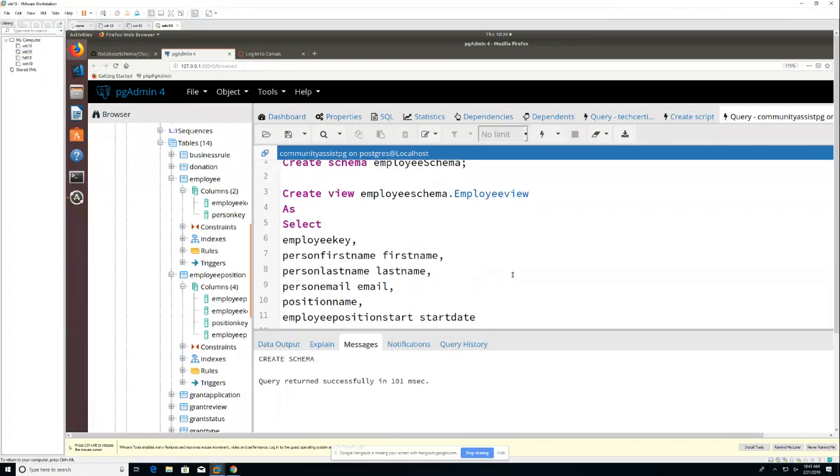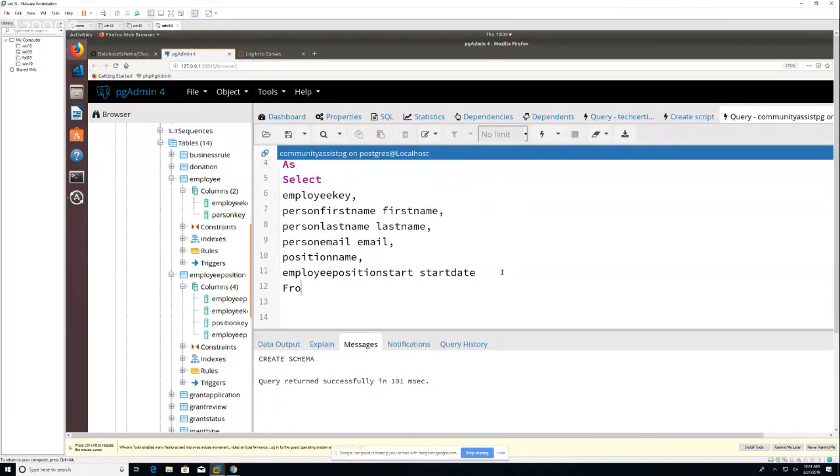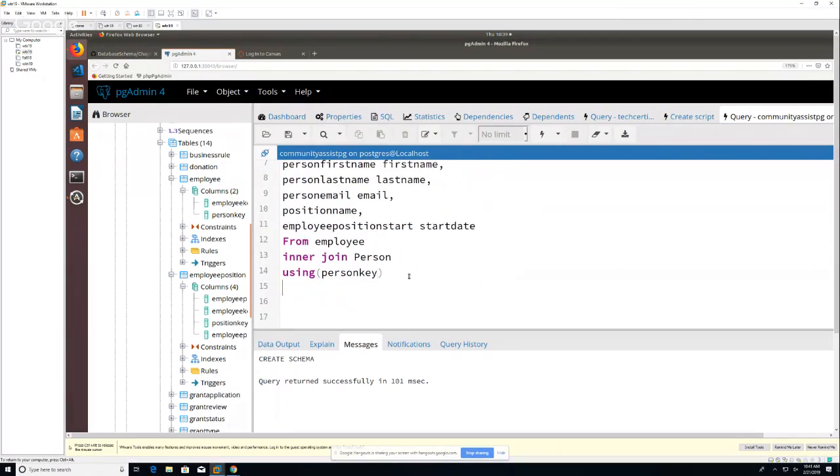Okay, so then I need to do my joins down here. So from employee, and then we'll inner join, although you could just join. Inner join person. I'm going to do the using person key just because it's faster. Inner join, let's see, employee position. Using employee key.